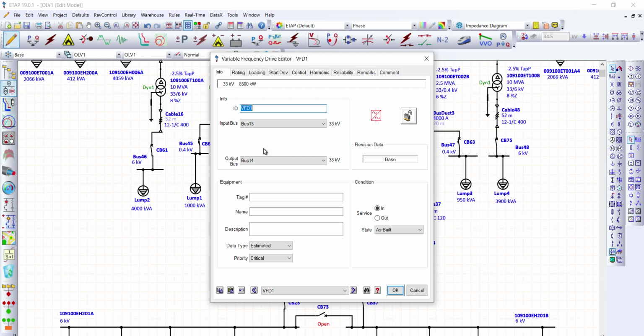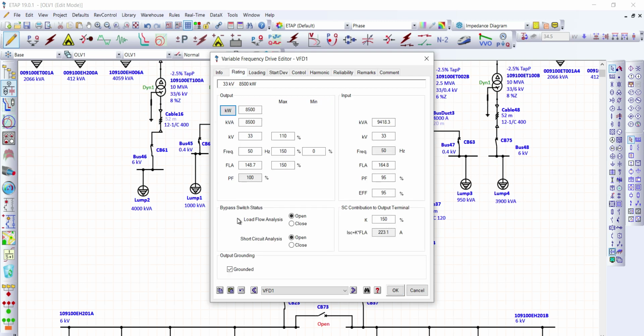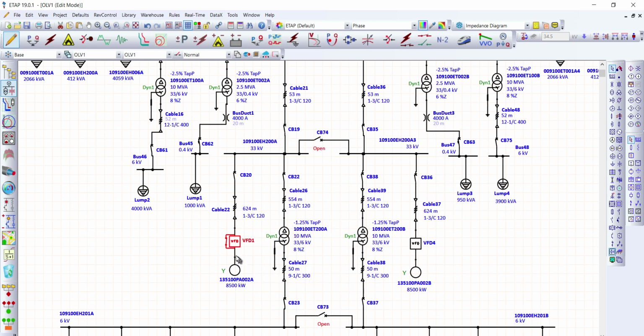Let's click this button here, rating. From the bypass switch status, let's close this one, and close also this one. Meaning, if you are closing this one, you are using the bypass switch, meaning the motor will not be using the BFD. Let's click OK for this. Next, from the symbol, we have a bypass symbol for the BFD.